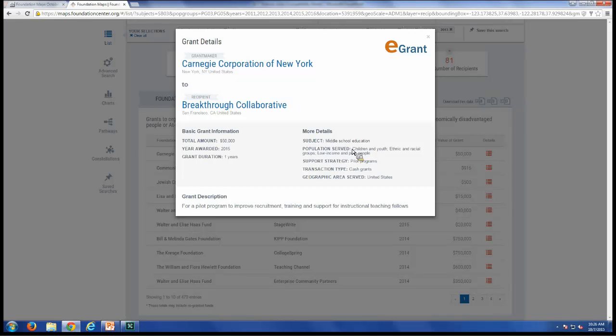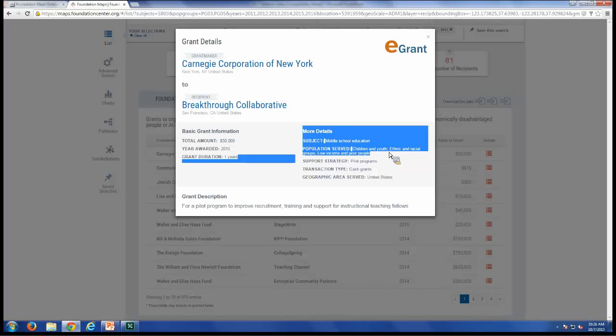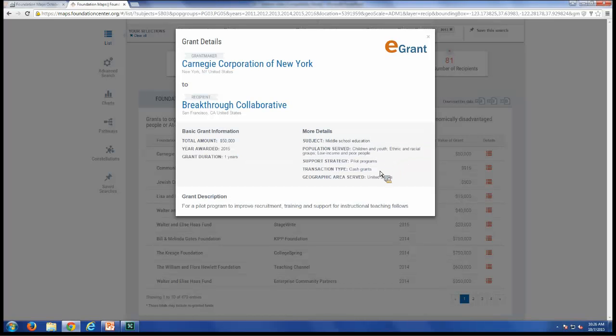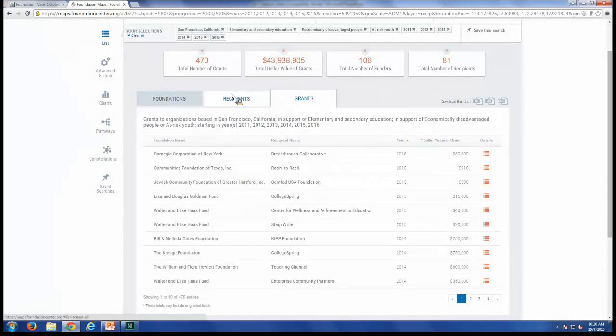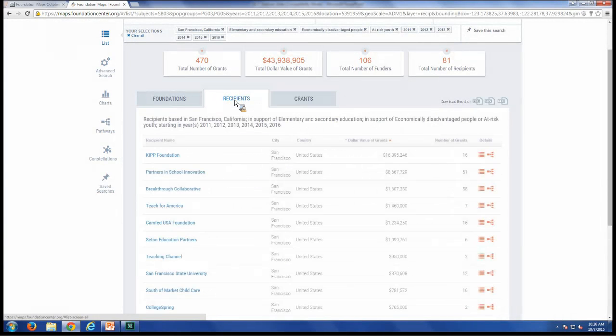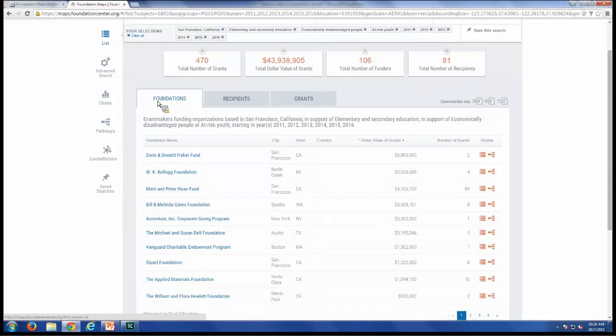In this case, it was for middle school. This came up because it was targeting the population group we indicated. It was a pilot program to improve recruitment, training, and support for instructional teaching fellows. And so all of these tables are structured in this fashion. There's details for every line. And we'll go back to foundations.